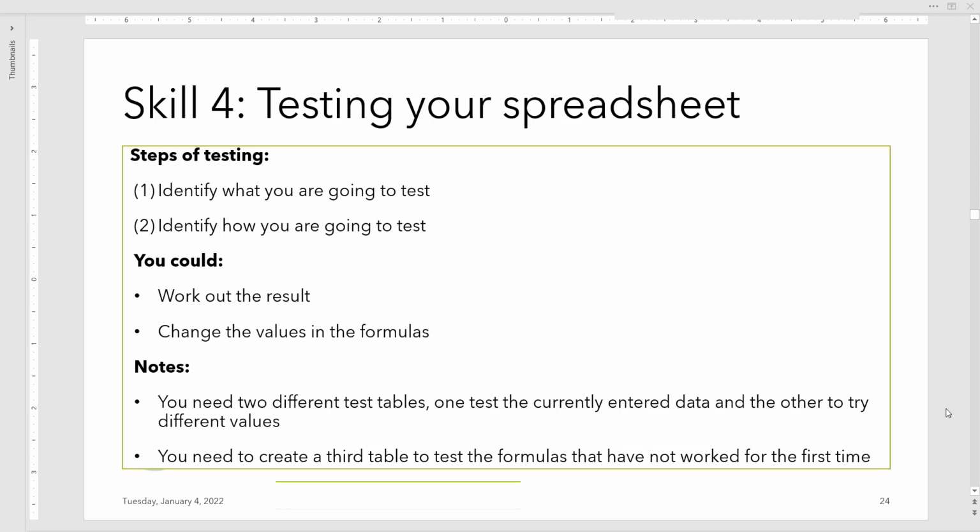Now, if I have formulas and I want to do some testing on them, I can either work out the result by doing the calculation myself or using a calculator, and then I check if the result that was expected matches the one that I have on the spreadsheet. The other way is by changing some values and seeing what happens in the formulas. If we get the expected result, that means the formula works well and there is no problem with it. Otherwise, there might be something wrong with the formula and we have to redo the work.